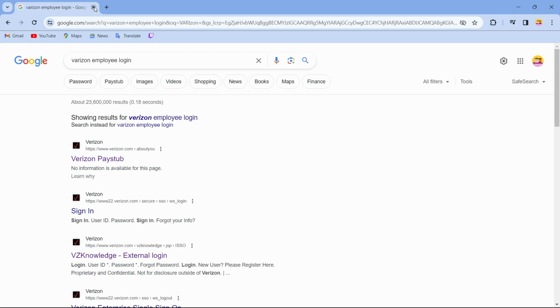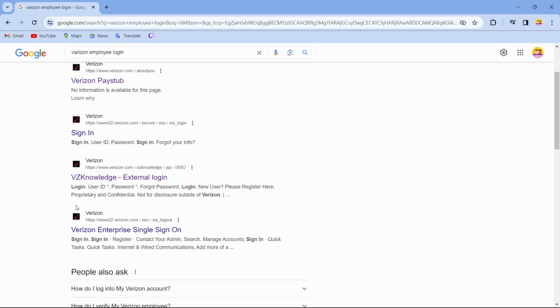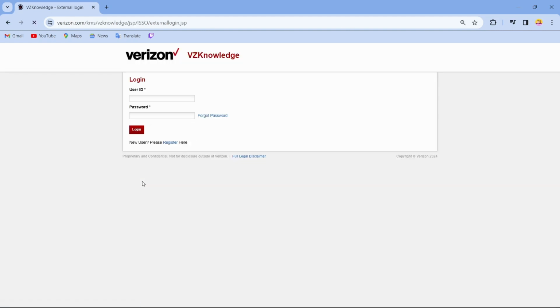After searching for that, it will take you to this page. Here, tap on the third option which says VZ Knowledge External Login. After tapping on that option, you will come to this login page where you can log in to your account. Enter your user ID and then enter the password. After entering your user ID and password, tap on login, and you will successfully log into your account.